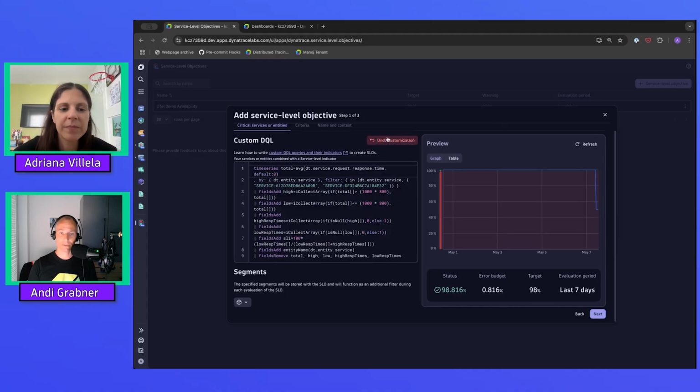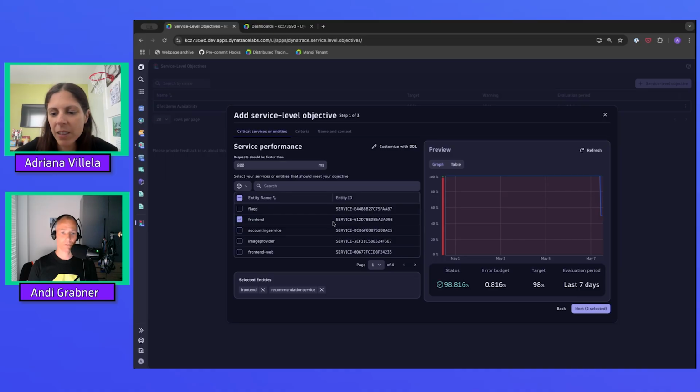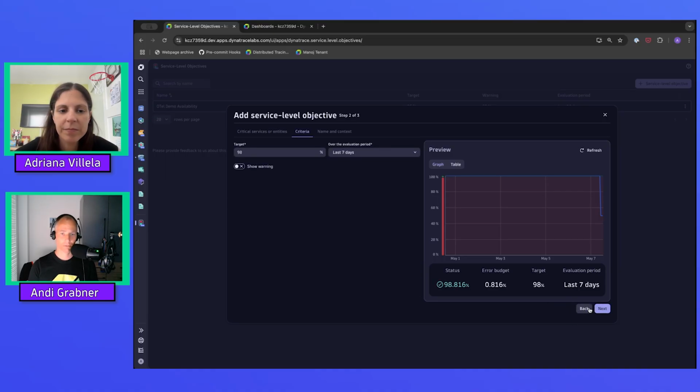Cool. The rest, I think, is pretty much the same. Okay, next, let's try the targeting warning again, and our warning at 95. And try the time frame a little less. Like try the day.